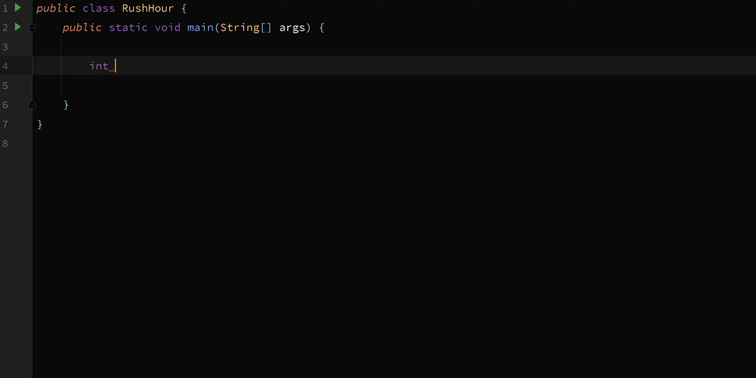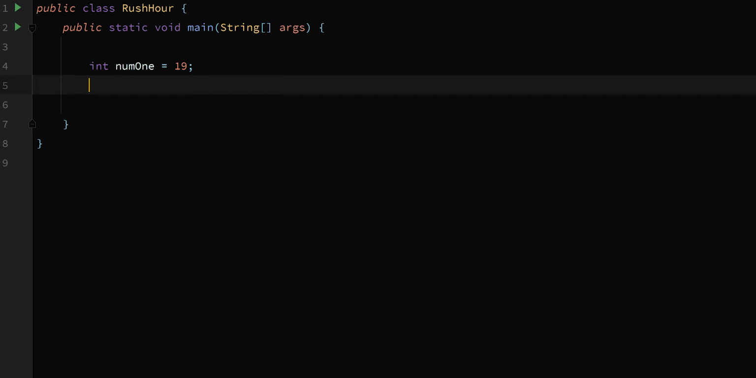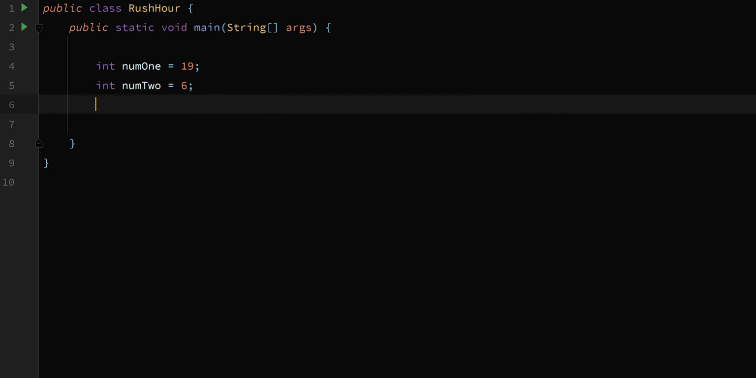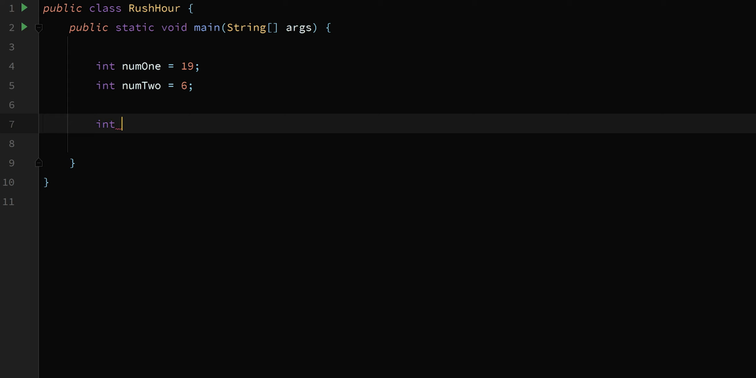In Java, we have a variable, let's call this num1, and this is set up to be 19. If we have another variable, int num2, set up to be 6, then we could divide these two variables into a result. Actually, let's do double result. Double result equals num1 divided by num2.